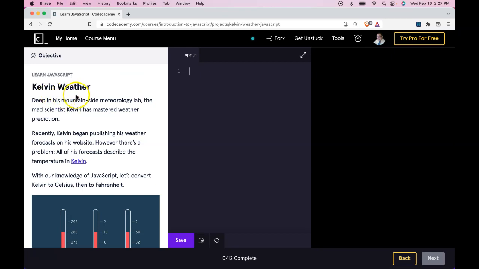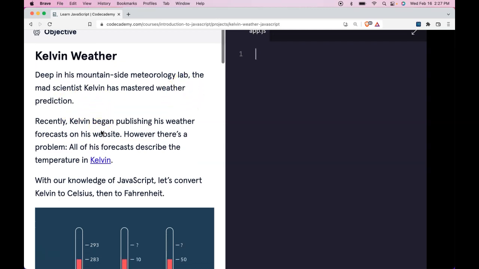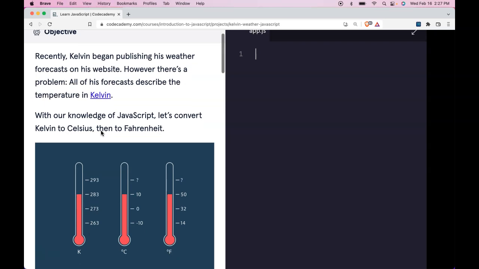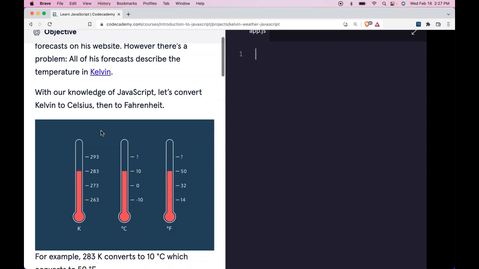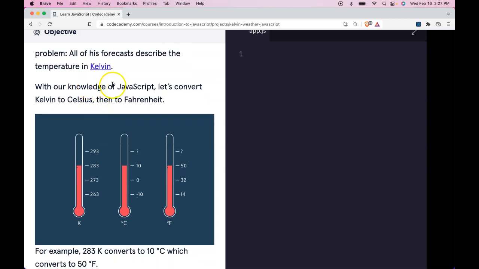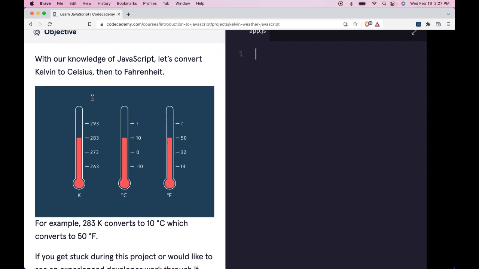This is Kelvin Weather, deep in his mountainside meteorology lab. The math scientist Kelvin has mastered weather prediction. Recently, Kelvin began publishing his weather forecast on his website. However, there's a problem. All of his forecasts describe the temperature in Kelvin. With our knowledge of JavaScript, let's convert Kelvin to Celsius, then to Fahrenheit. For example, 283K converts to 10C, which converts to 50F, and they're all the same temperature.